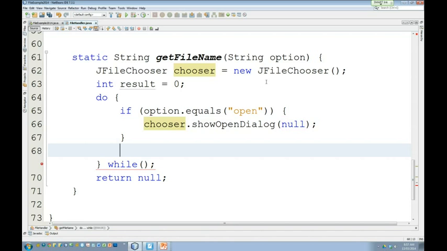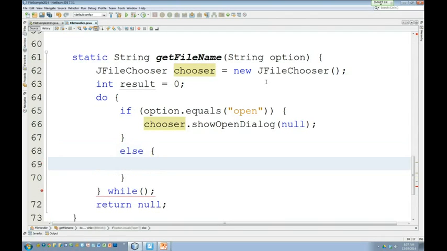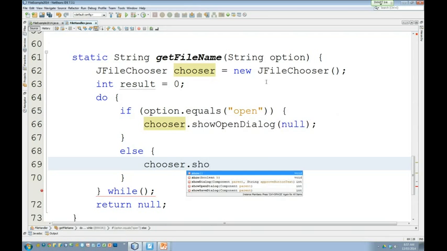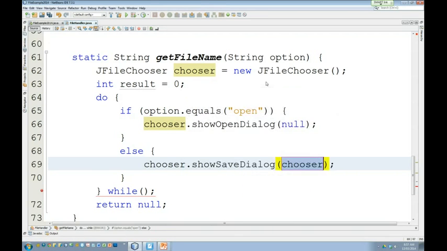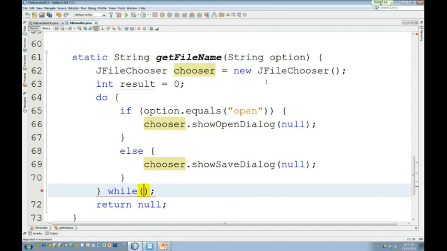If we were working with a GUI JFrame, I could put the name of the JFrame there to parent my JFileChooser to that object, but we're not doing that, so we're just going to put null there. And then I'm just going to use an else. If I don't want an open dialog, I'm going to say chooser dot show save dialog, because it's one or the other. It's the open dialog or the save dialog.